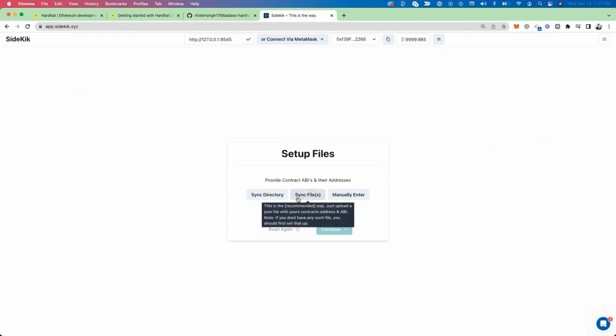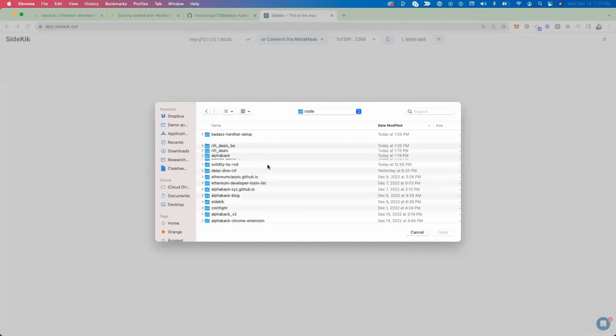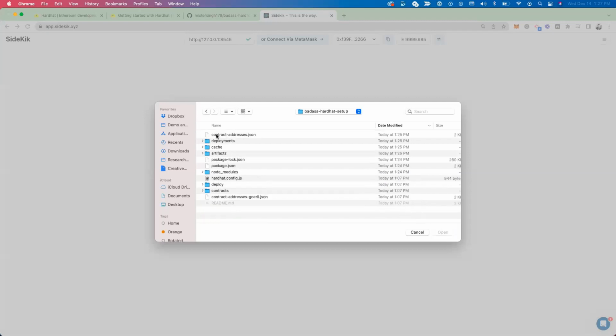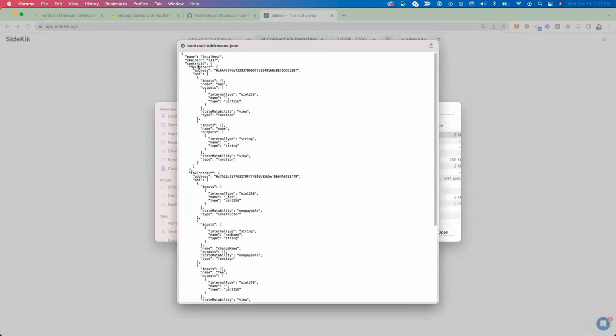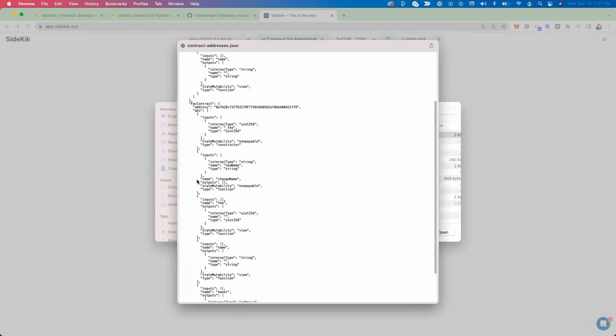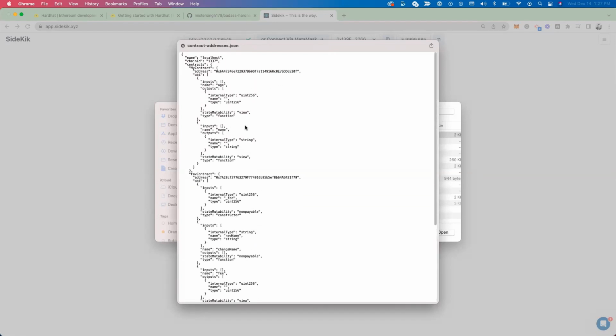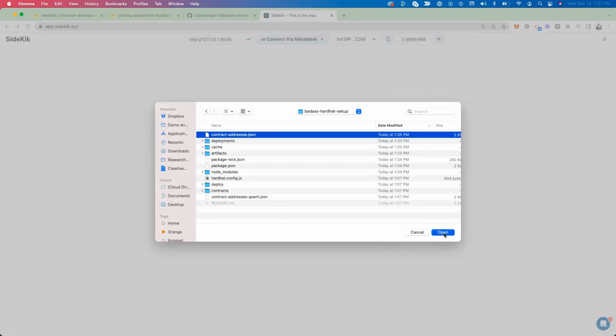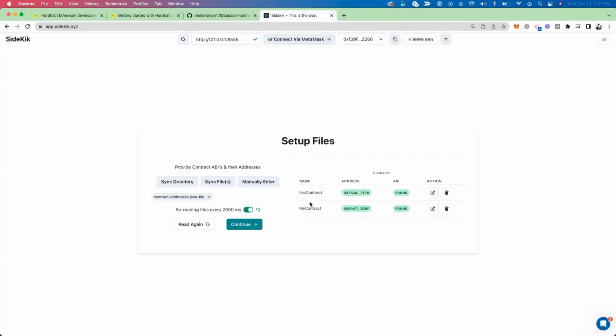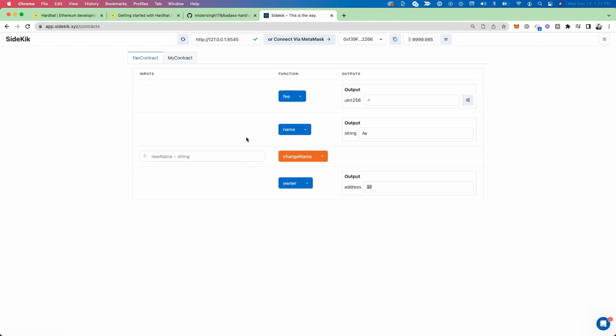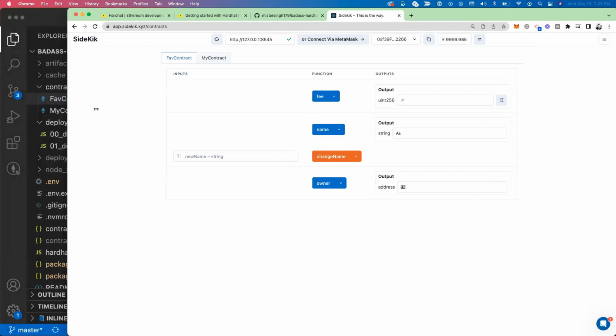When we go to Sidekik and we sync a file, let's go over to Badass Hardhat Setup. You can see we have this contract addresses.json. And if we inspect it, what it looks like is a JSON file with the contracts that were deployed, their addresses, and ABIs. So we'll point to that file. And what you'll see is that it grabbed the Fave Contract and My Contract, with their addresses and ABIs. We'll hit continue. And now we have a couple of buttons. This is a very easy way to visualize what is going on in the deployments that you just made. So let's take a look at these side by side.